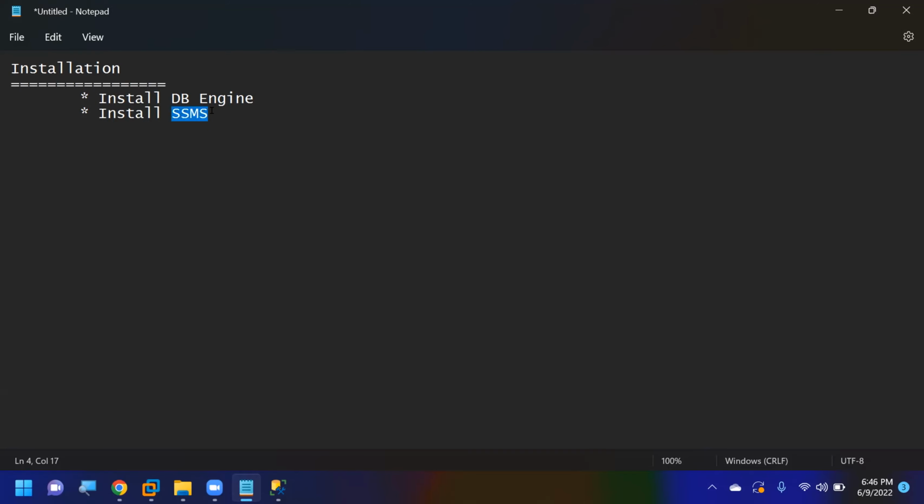SSMS is a tool. We install it only one time, but the database engine we can install multiple times, maximum 50 times. SSMS we install one time per version. Generally, the latest version of SSMS will be maintained.